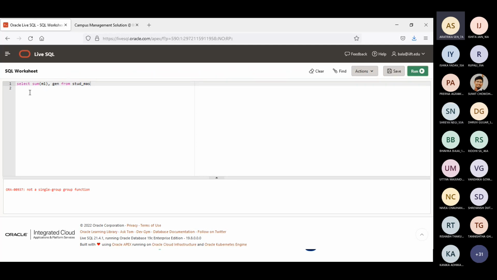See, first I want to know the marks of all my female students, then all my male students. Now I am combining, but I am not changing my aggregate function. The aggregate function is still the same, sum of M1, but by means of gender, I am grouping them. So I am putting this group command as well. GROUP BY gender. Okay? Yes, sir, got it.